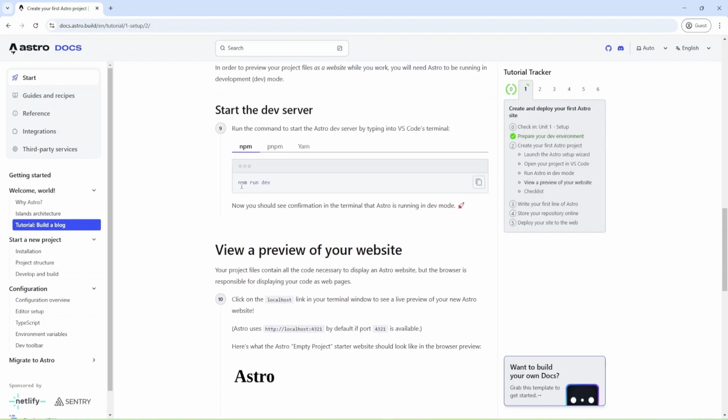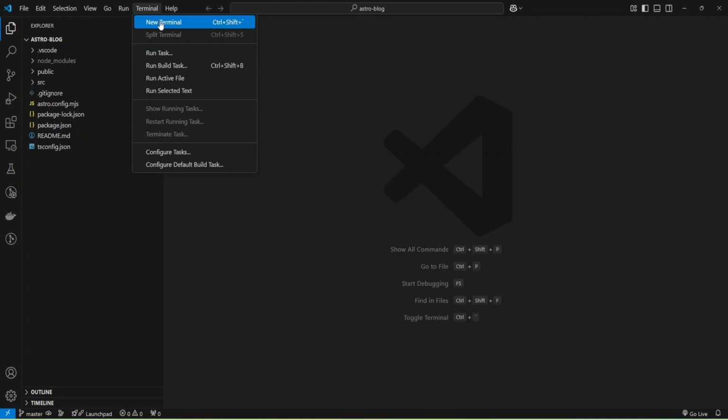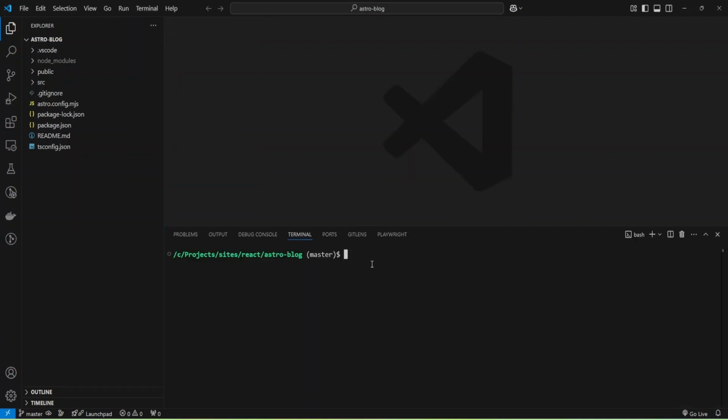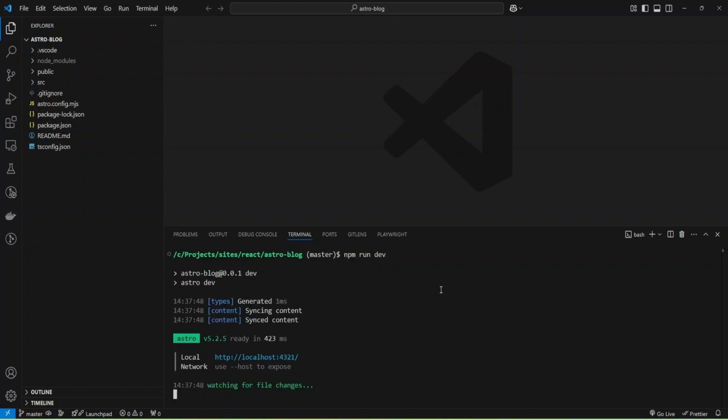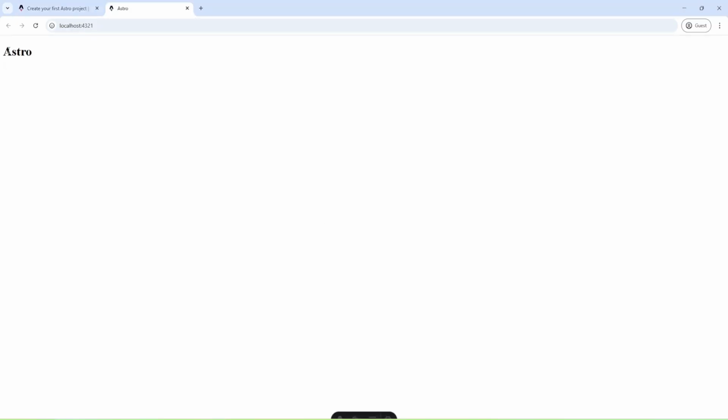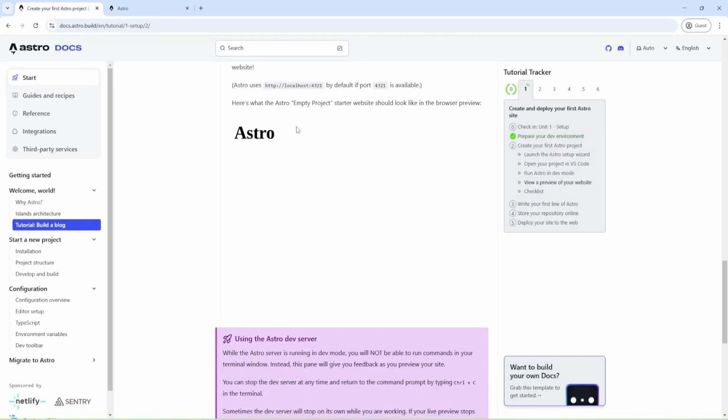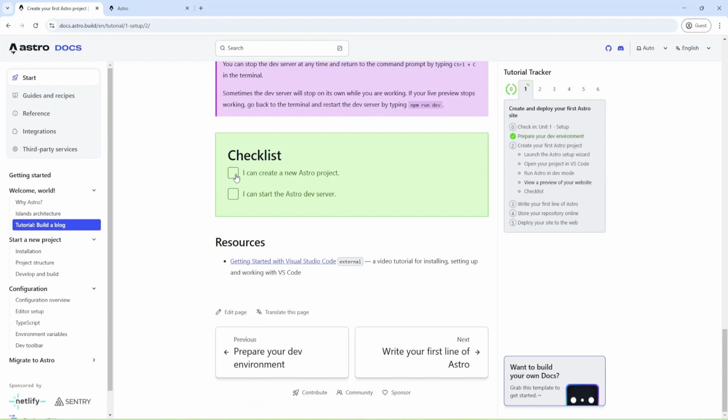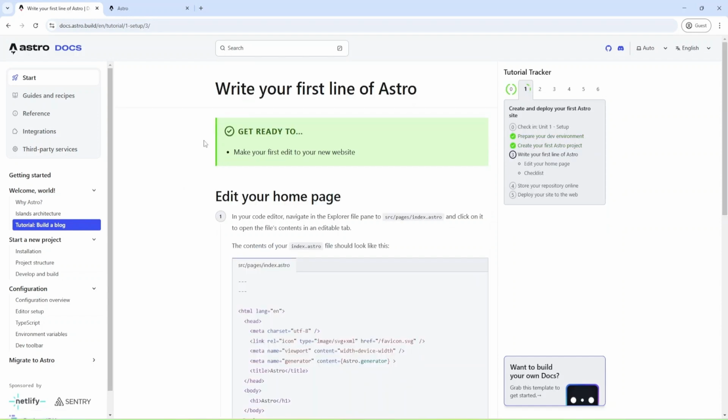And now I can run the dev server with the command npm run dev. And I'm going to launch a new terminal here, in the site Astra Blog, and run the dev server. And let's open it in the browser. Okay, and we have some application running locally. Okay, and we saw this Astra, and I can create a new Astra project, and I can start the Astra dev server. And let's go next and write your first line of Astra.